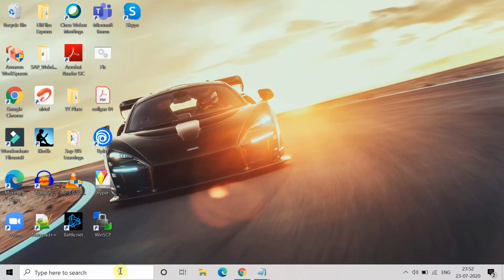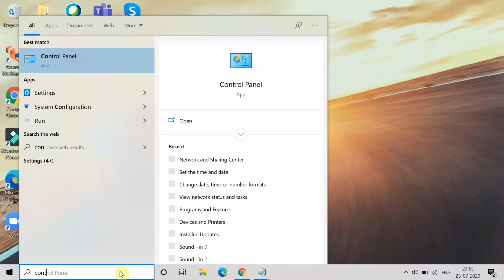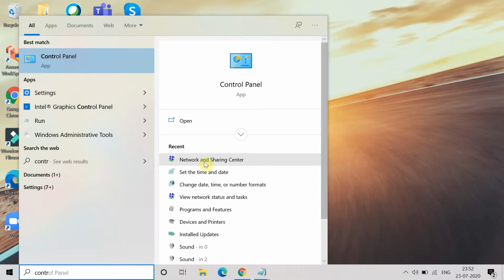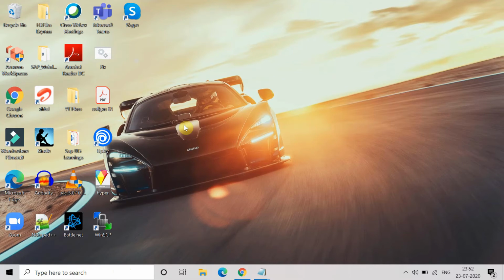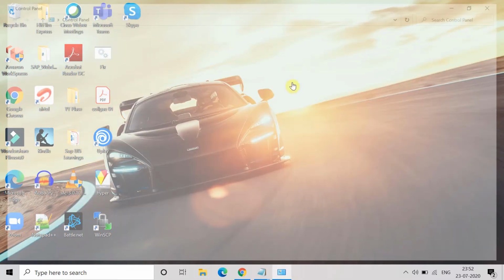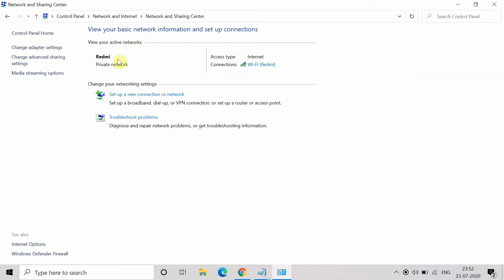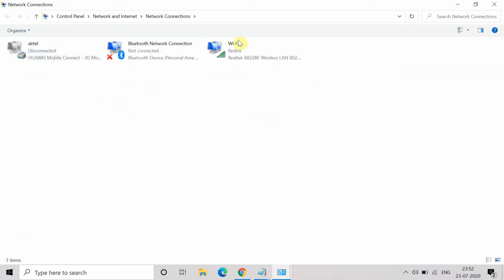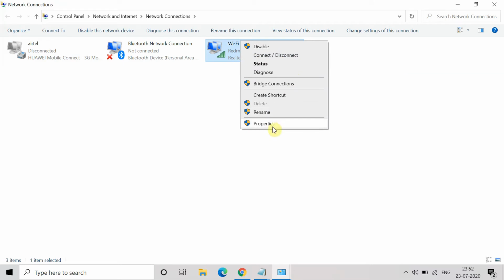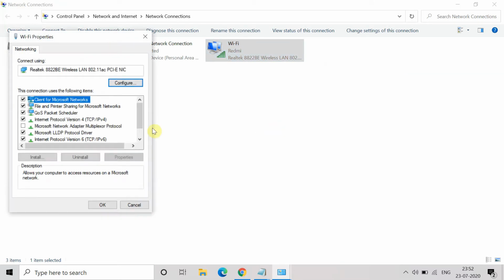Internet speed can be improved by changing the DNS server also. For that, go to Control Panel and then go to Network and Internet. There, go to Network and Sharing Center and go to Change adapter settings. In Change adapter settings, go to Wi-Fi, right click on it and go to Properties. You can go to Ethernet also if you are using Ethernet.